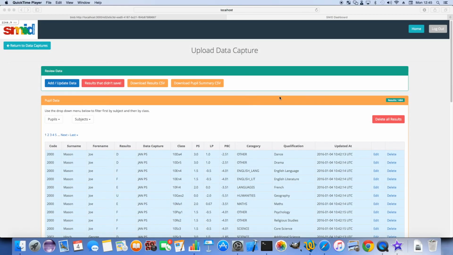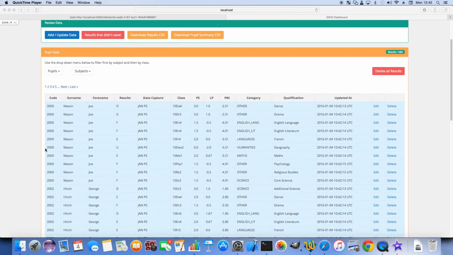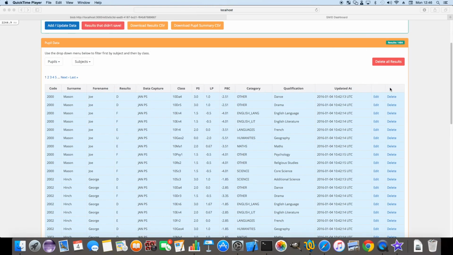Now the results have loaded. We can see them displayed here in the table. First of all, we've got the code, surname, forename, we've got the results, we've got which data capture it's in, the class. We then got the point score, which is from the conversion. We've got the levels of progress, the progress rate contribution, the category, the qualification, the time it was updated at, and then an option to edit or delete the results.